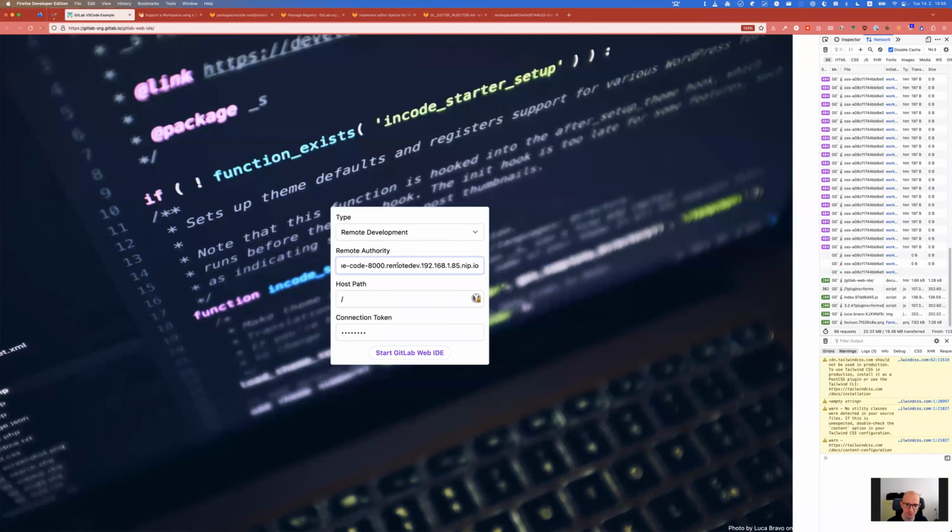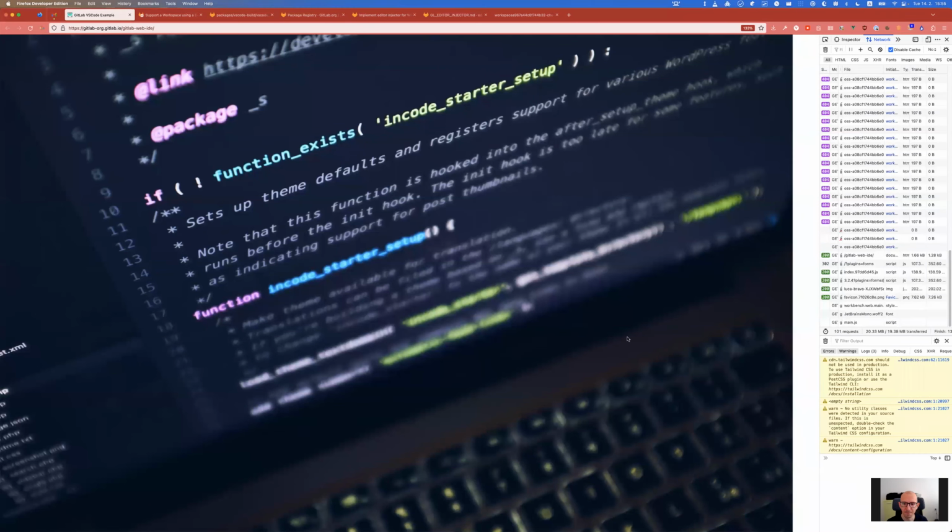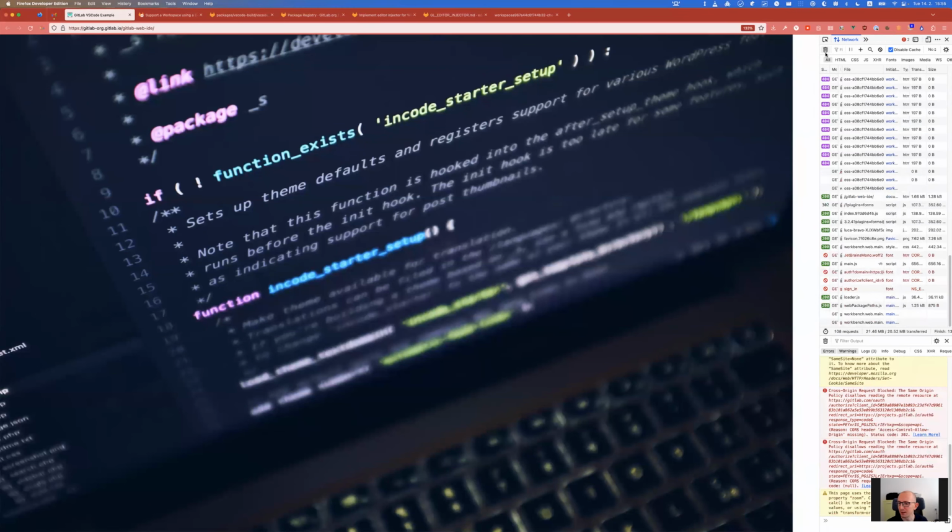So I'm going to paste the URL in. Host path is okay as a root. The password token is already set up, and I can connect.